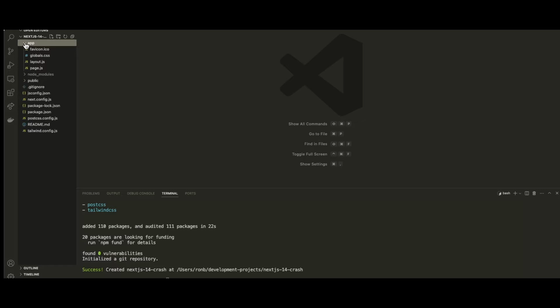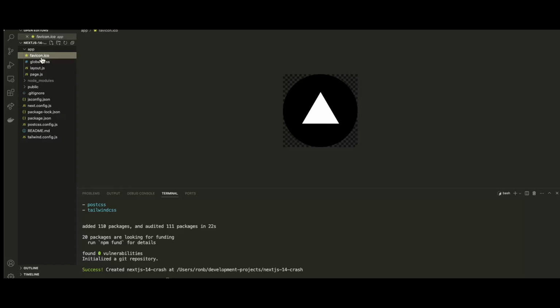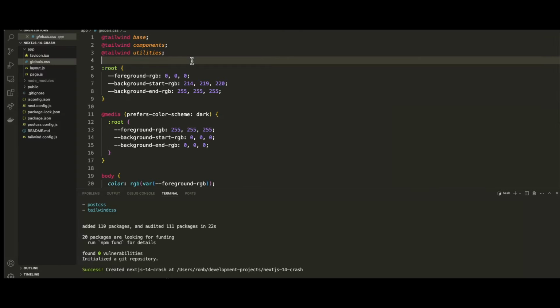So as I open or expand this folder, you'll see that we currently have various things here. We have a favicon.ico file, which is essentially just a favicon, which we're not going to worry about in this tutorial. Then we have our globals.css file, and this file essentially will contain all of the stylings that we'll put in this application.